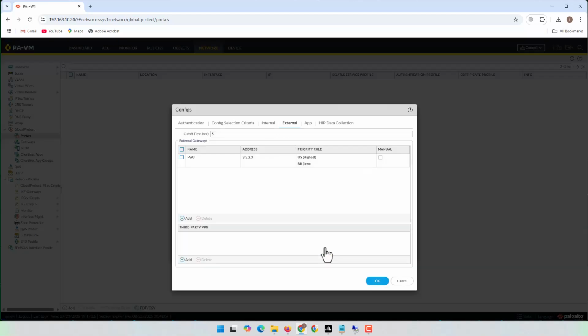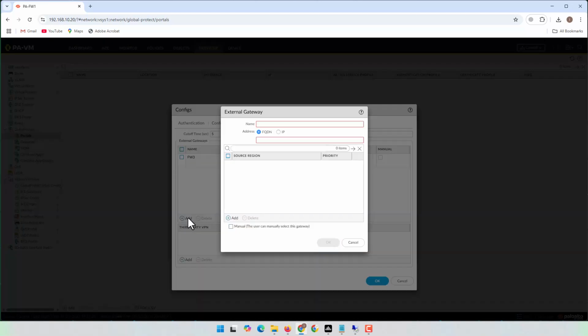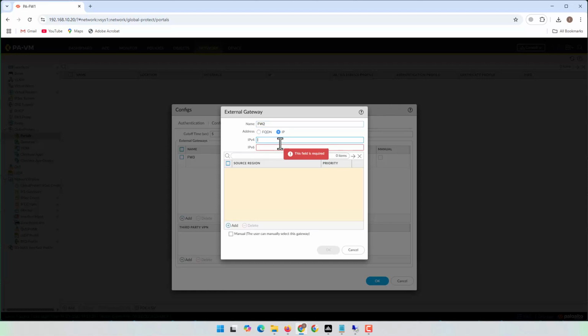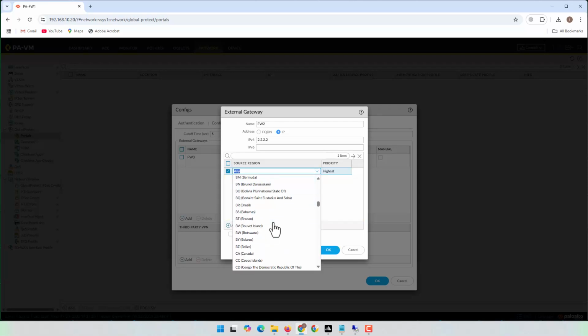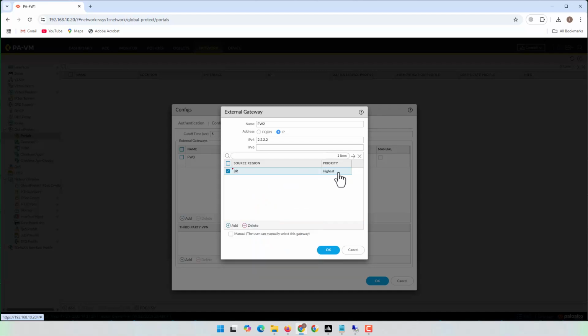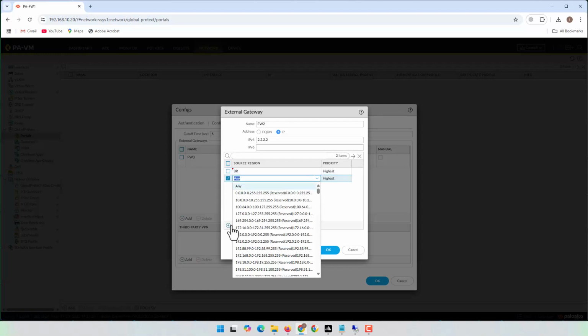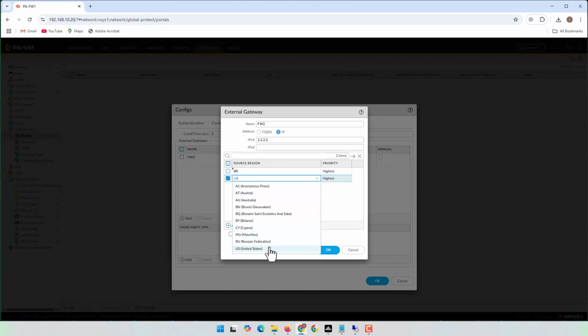Let's save it. Now let's create another one. For example, Firewall 2 is in Brazil, and the IP address of Firewall 2 is 2.2.2.2. In this case, if a user in Brazil is trying to access the network, it should have the highest priority, and if the user is in the US, in that case it should have low priority to connect to this gateway.